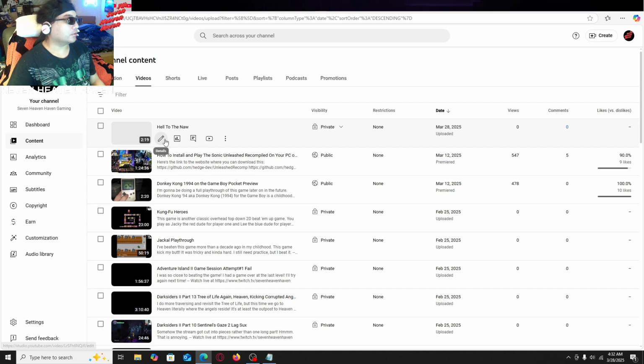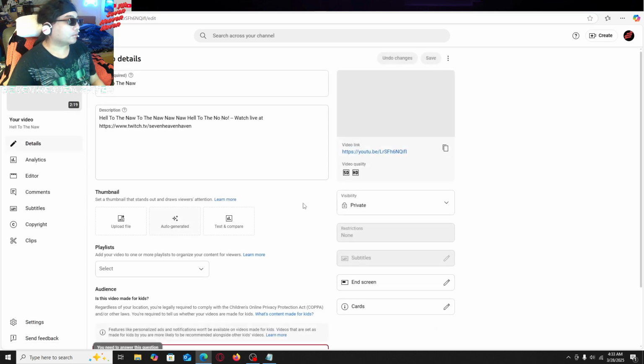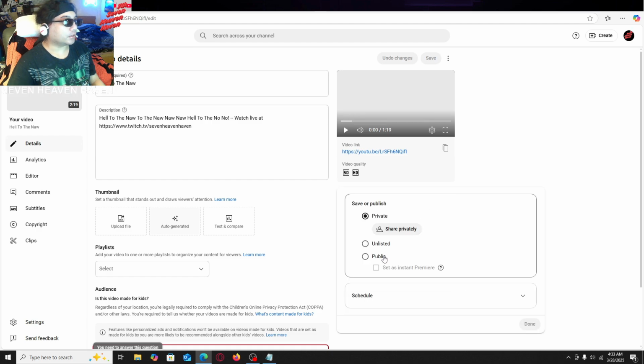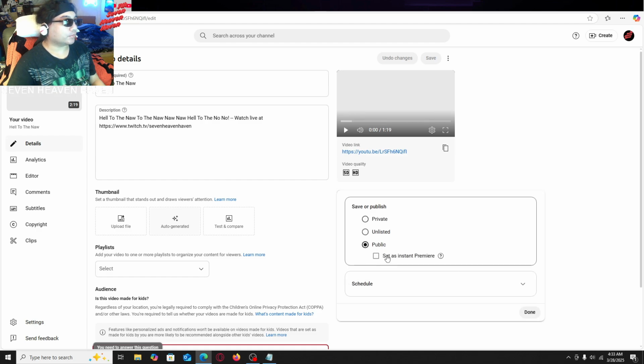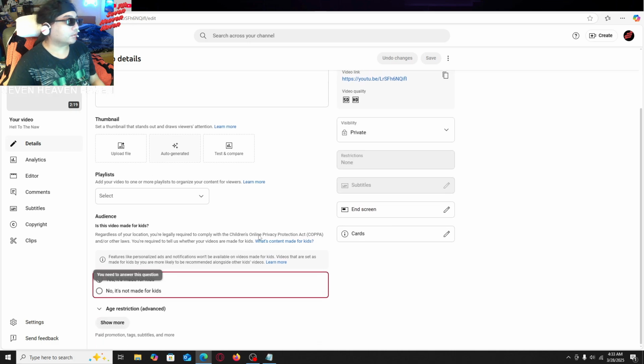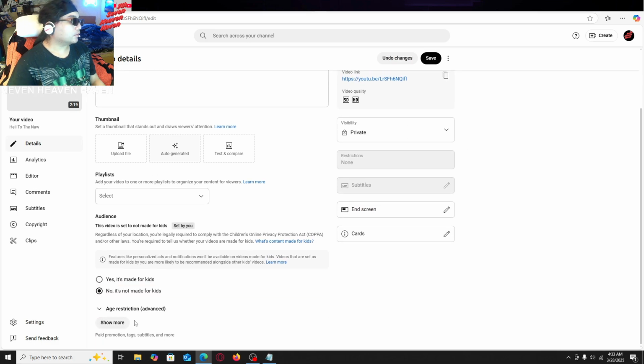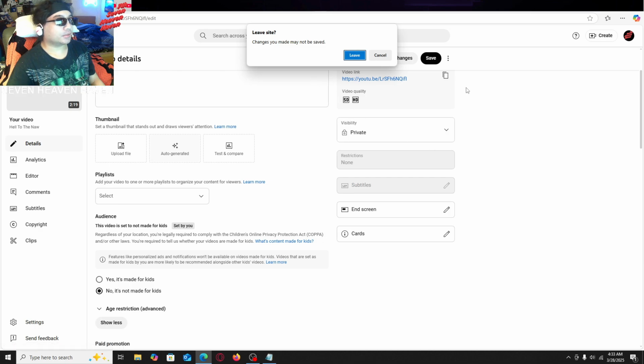So all you gotta do is go to the details right here, and if you want to make it public, go to the visibility right here, change it to public, set it as instant premiere, and then click done. And then go down and click save right here, and it should be public. See, there you go. That's how easy it is to export. Just showing you guys how it's done.